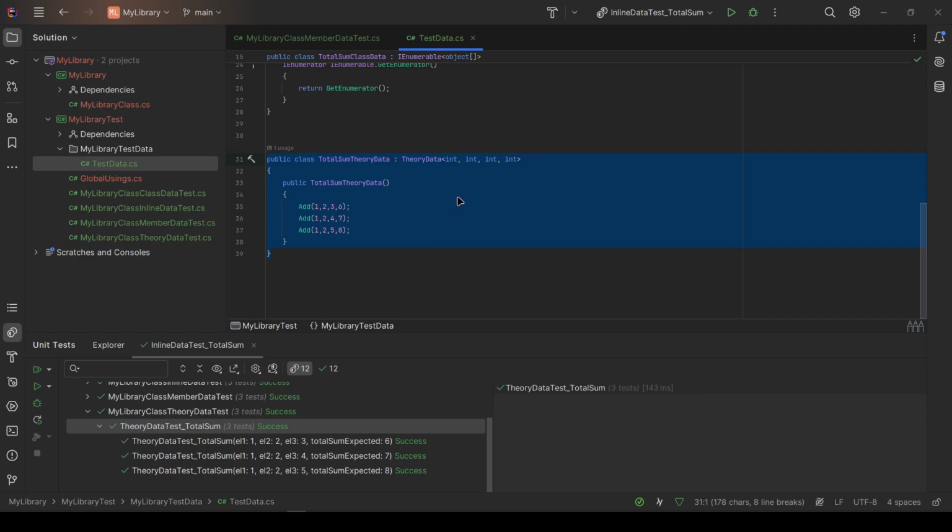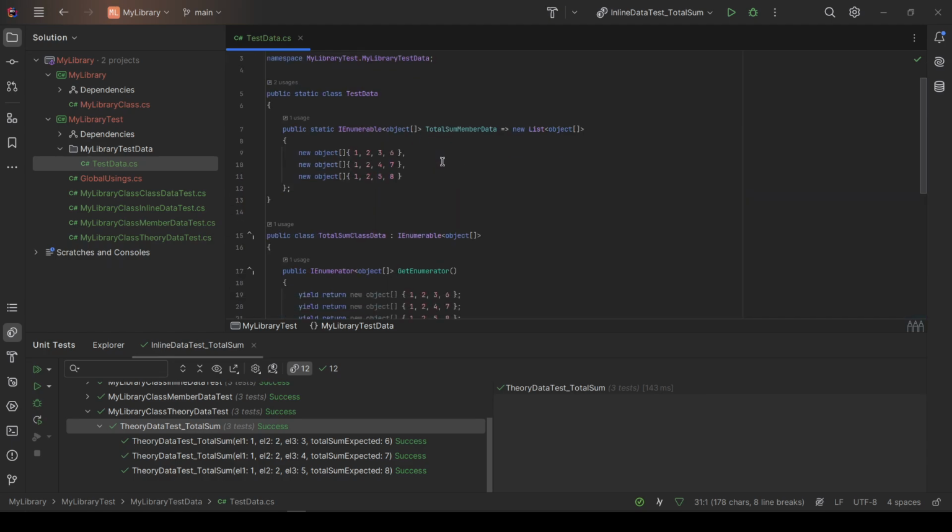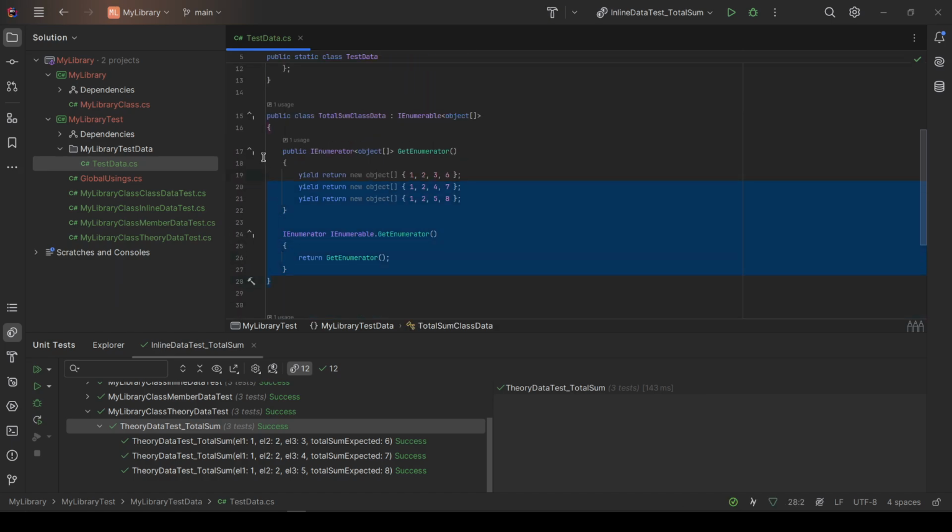So, for simple test cases, use InlineData. For more complex test cases, use either TheoryData or MemberData. I personally don't use ClassData because I think it's a bit strange. But you do what's best for your project, and that would be my recommendation.